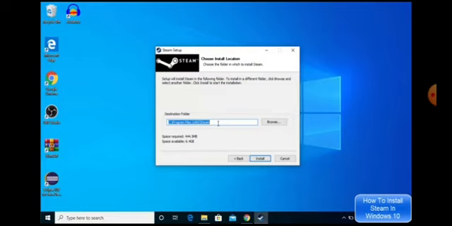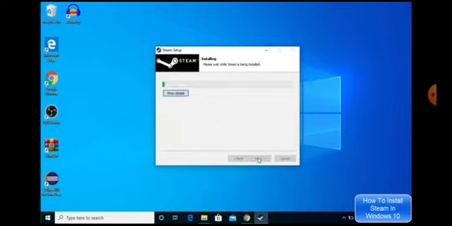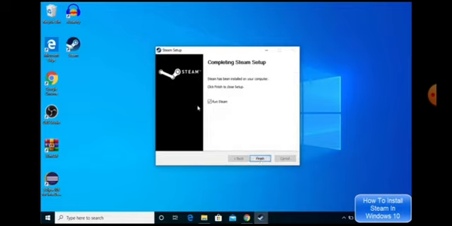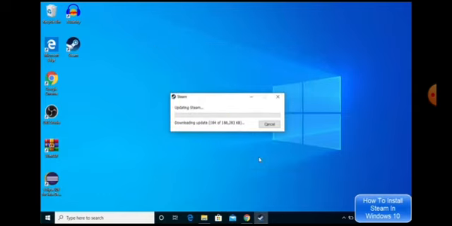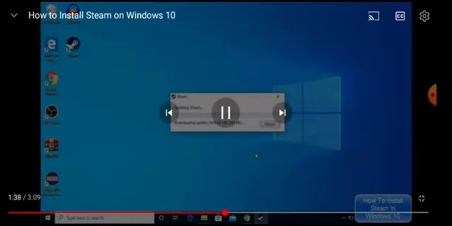So if you don't have a good reason to change it, just leave it as default and just click on the install button. And it's that fast to install Steam on your Windows 10 operating system. So you can see this icon is also created on my Windows desktop, and you can see this checkbox is already checked. So when I click on finish, Steam will launch on my Windows 10 operating system.